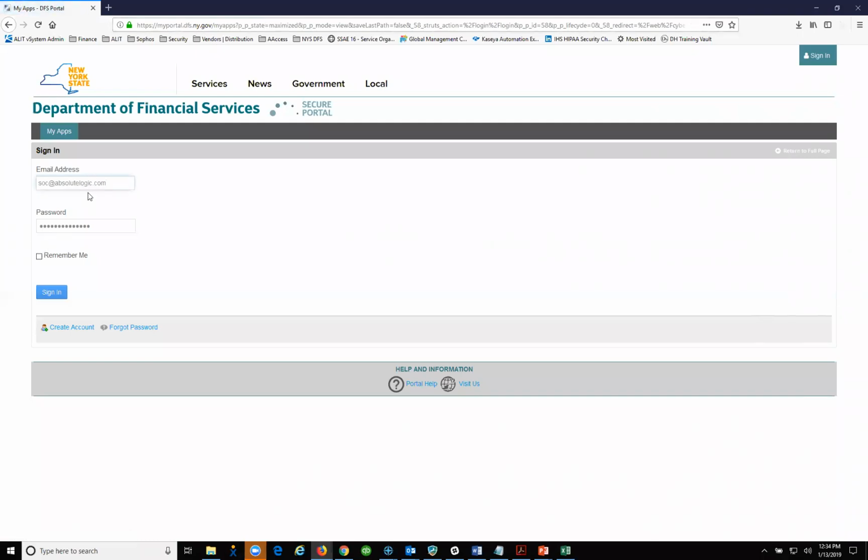Ours is pre-populated here because we file on behalf of our clients regularly, for our outsourced clients, that is, if we have a proxy on file for them. If you have a login, you'll enter your email address and password here. If you've never been here before and don't have an account, you can create an account down here.